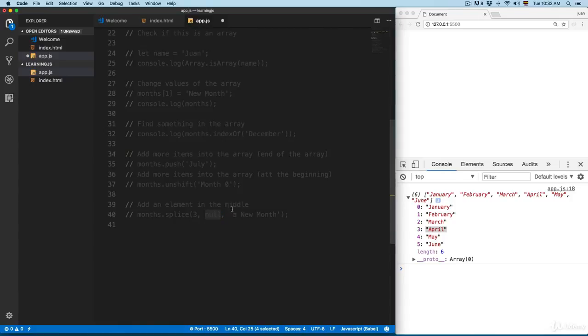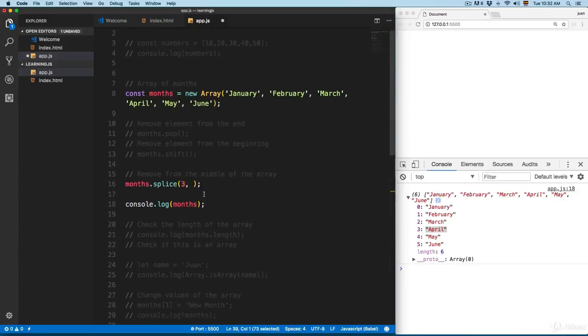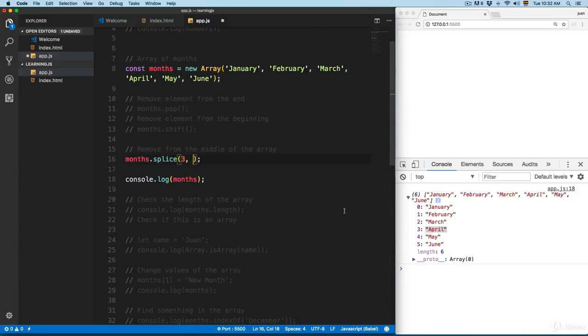In the previous example, we added a new element, and we passed null as the second argument. This is how many items you want to remove. In the previous example, we didn't remove anything. We added a new item. But if you want to remove, for example, April, you can add 1. If you add 2, in this case, it's going to remove April and May. If you add a number 3, it's going to remove April, May, and June. So this is how many items you want to remove. In this case, I want to remove only 1.